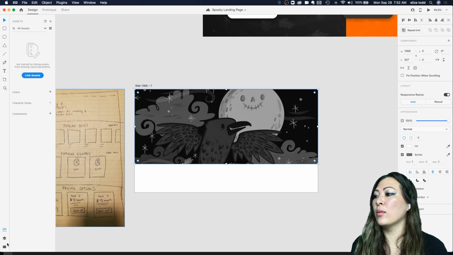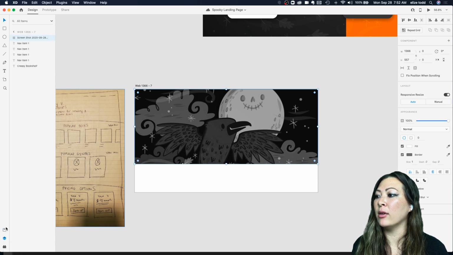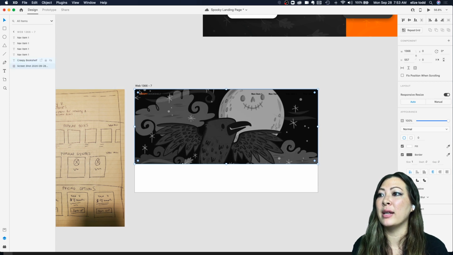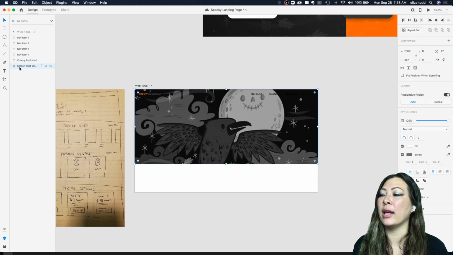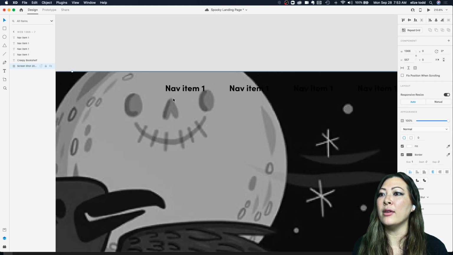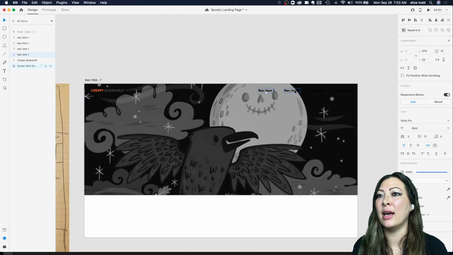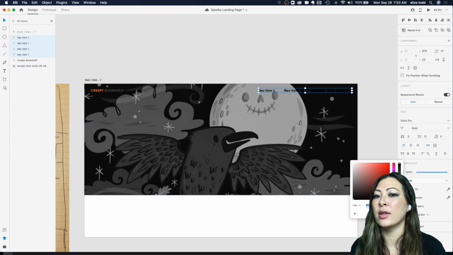Now, I'm going to go into my layers panel. That is the middle option down here at the bottom. That's my layers panel. And I'm going to take this screenshot layer and drag it all the way down so it's at the very back. So now I can see all these other layers are on top of this bottom layer. But now you see my little nav items. You cannot see them. So I'm going to just select all of these navigation items and turn them white.